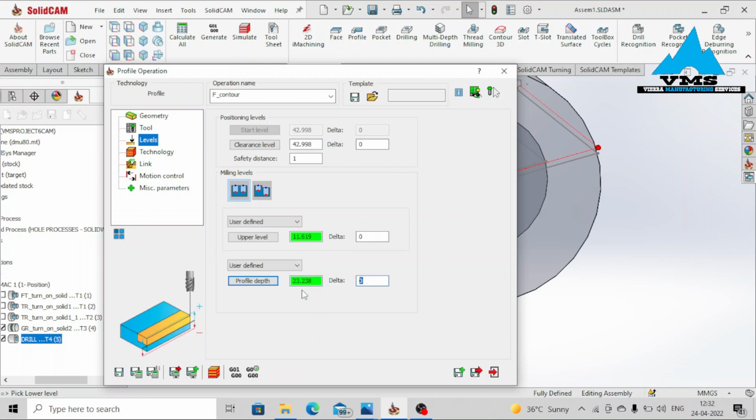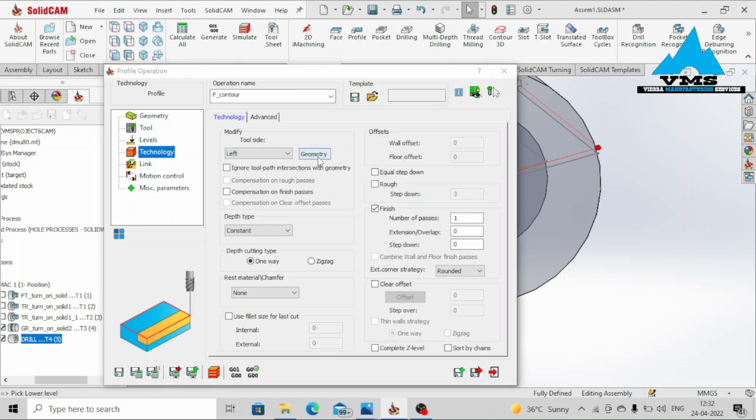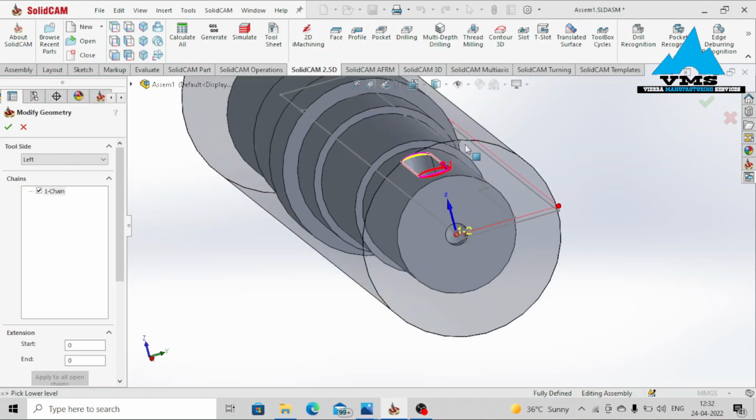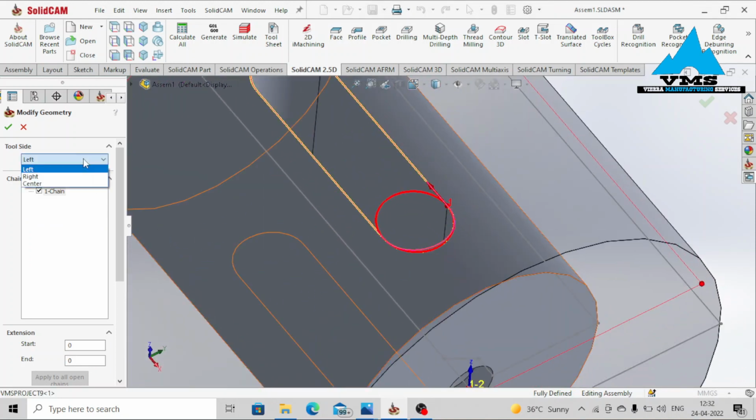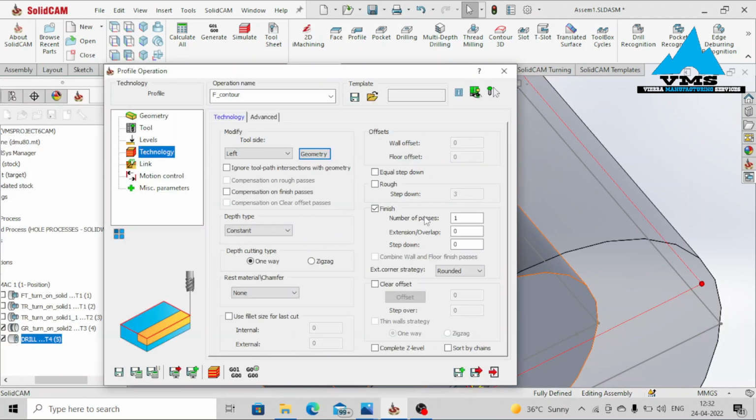So now I'm gonna give it a distance of -2 in order to go more deep for a proper surface finish. Geometry, just making sure you're working with the right geometry. Okay, left, let's take right. Okay, so left is the perfect one to use. Go for the green check.